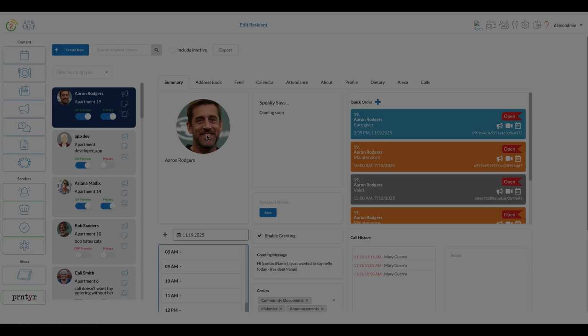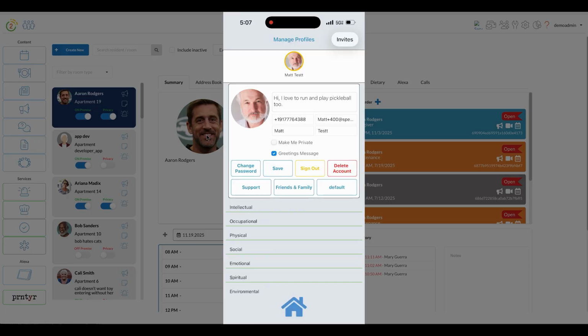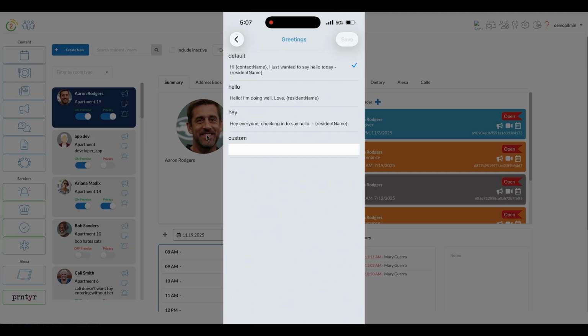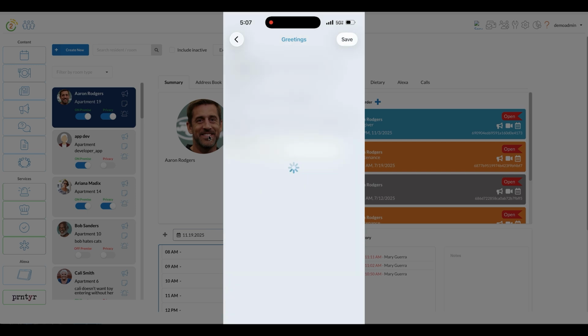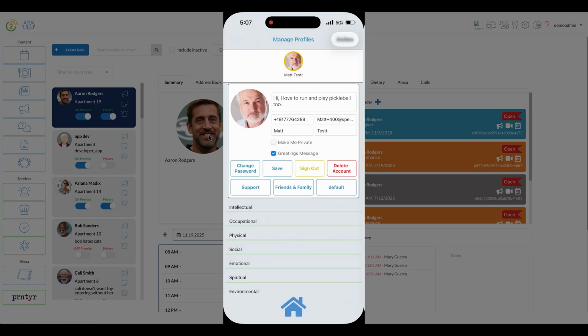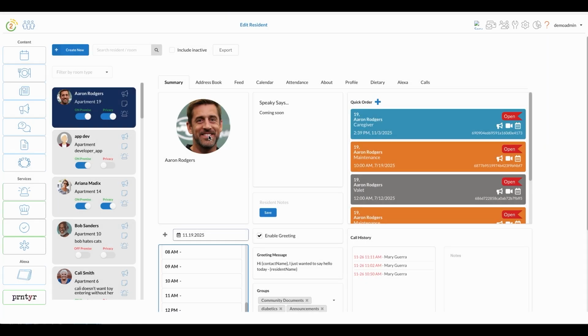You'll also notice here in the app, the resident themselves can actually change that greeting. So we have 3 predetermined greetings that they can choose from, or they can actually customize their own greeting that will be sent out to all of their contacts. We think this is a very useful feature to extend your check-in feature out to people that may want to know that they are up and about.